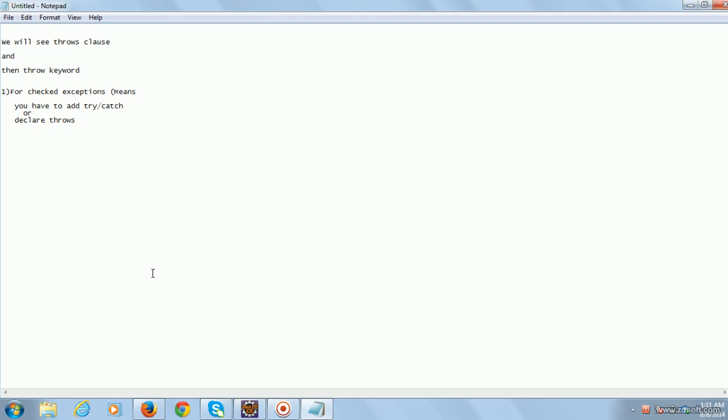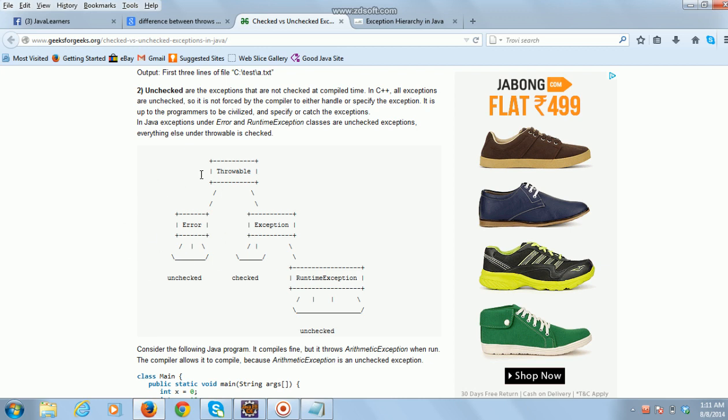Let us see the exception hierarchy before I go to the throws clause and then the throw keyword. At the root of the exception hierarchy, there is a class called Throwable. From Throwable, it is subdivided into Error and then Exception. Under Error, there will be some classes. Exception is further divided into RuntimeException and non-runtime exceptions. Anything under RuntimeException and Error are called unchecked exceptions. The rest of the things are called checked exceptions.